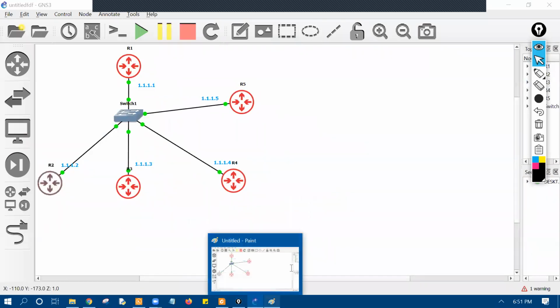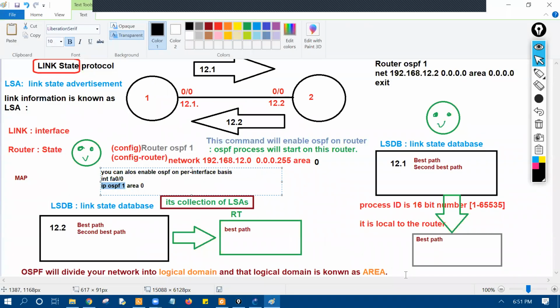Questions, guys? Anyone has a question still now? You can ask me. So OSPF is the only protocol that can be enabled at the interface level, or any other protocol?